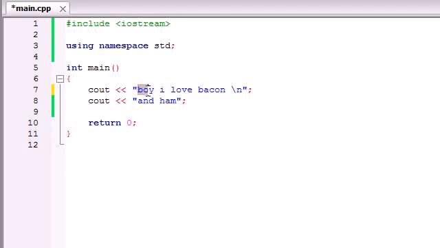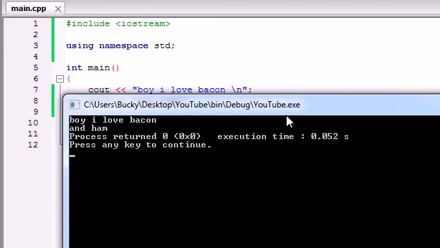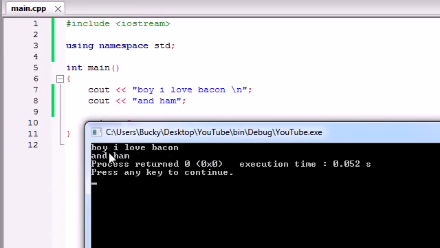So now it's going to say boy I love bacon, and then it's going to come across this thing called \n. It's going to say, hold on, what is this \n? Oh, I know what it is. It's the symbol to move to a new line. So this is basically just an alternative way to move to new lines. The only difference is with endl, you needed to add another insertion operator and then write endl right there. With \n, you write it inside the quotation marks because it gets interpreted in a different kind of way. So let's go ahead and build and run this and just verify that, yep, boy I love bacon, new line, and ham.